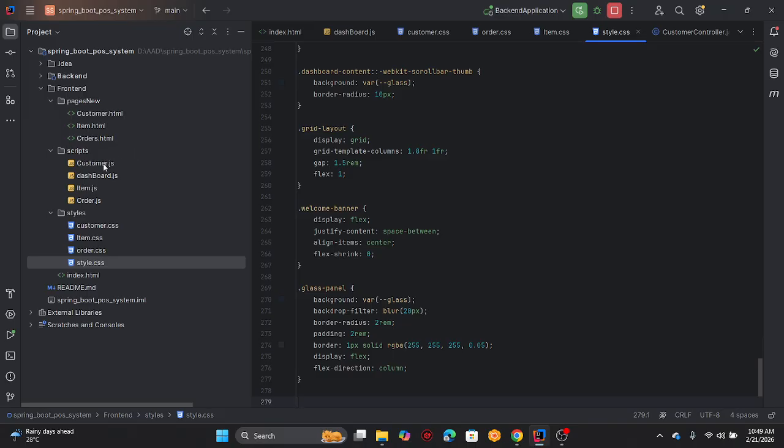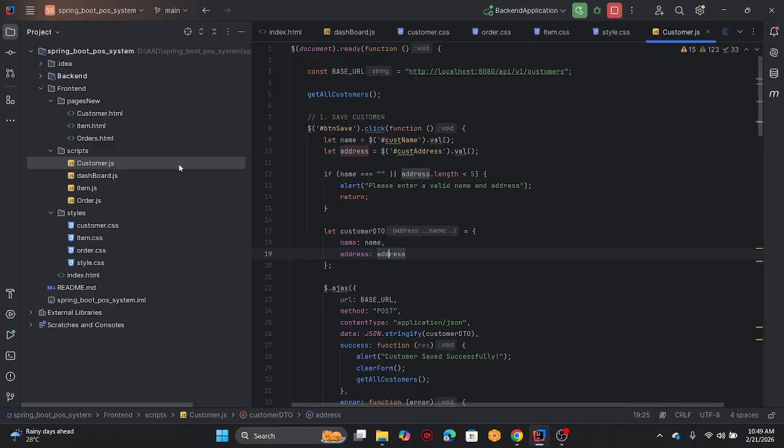Now we moved to the scripts folders. This is my customer.js file, base URL.